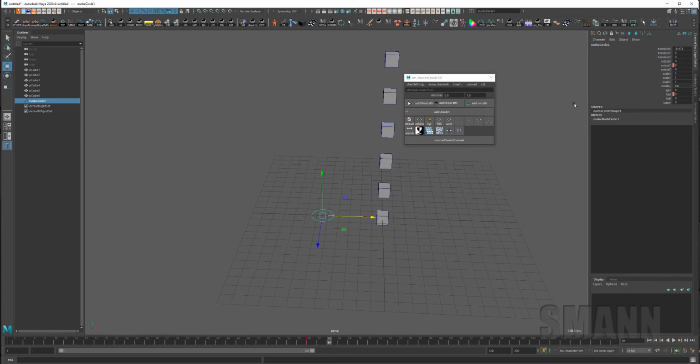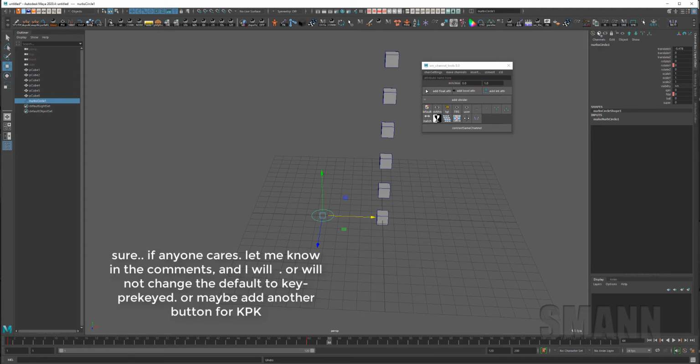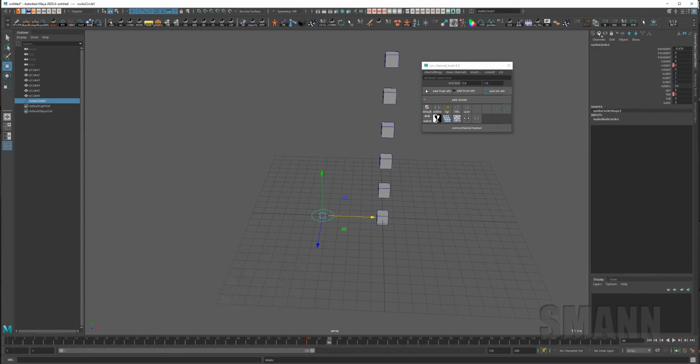It'll just do it. I could make it the default, because the default is to key, which you can just do by hitting S. You don't really need that. So if people want, I can make the default key pre-keyed. I don't know. And then you have this one next to it, which is set default values, which will set your default values.